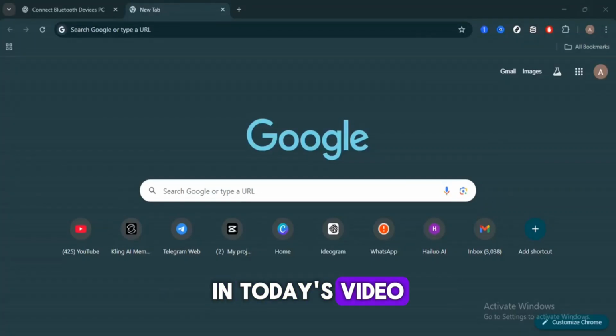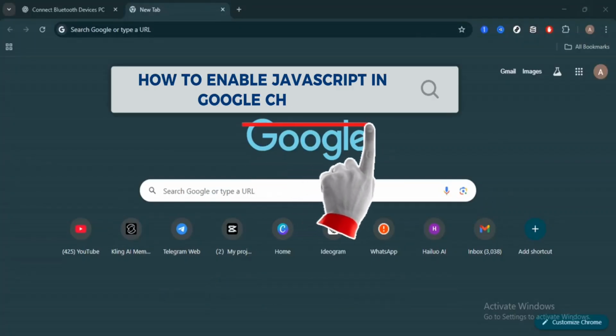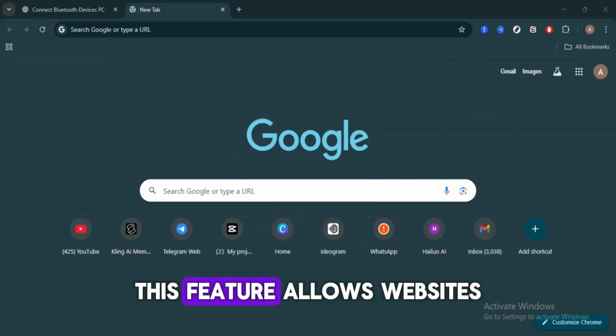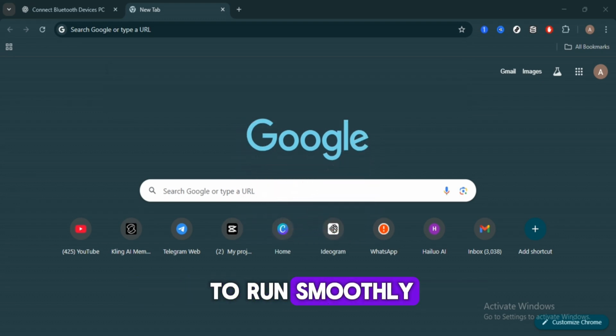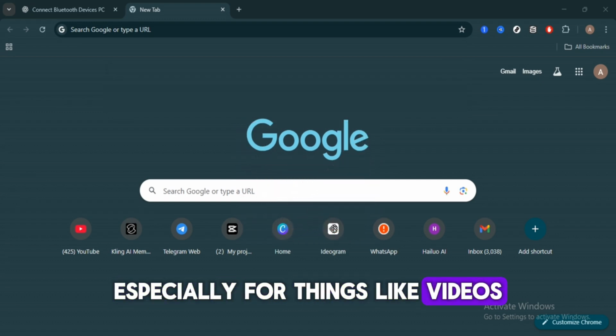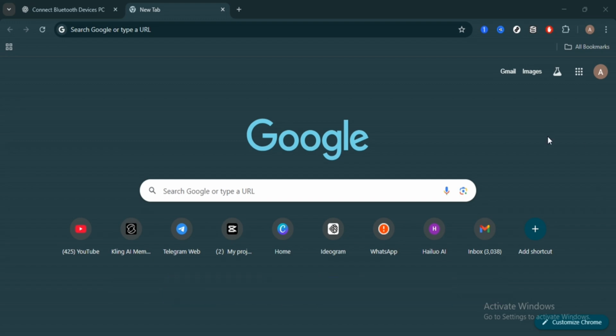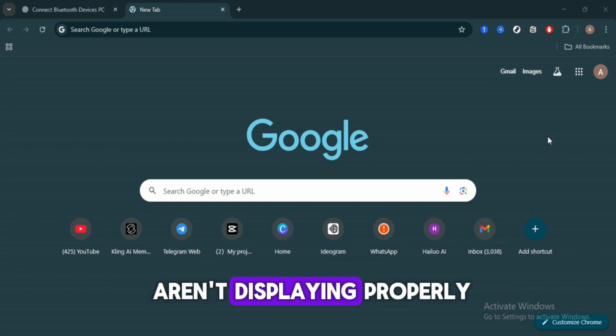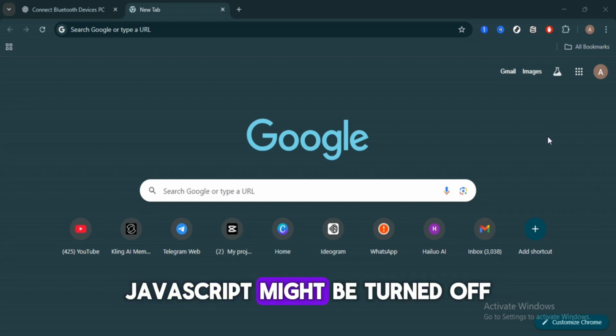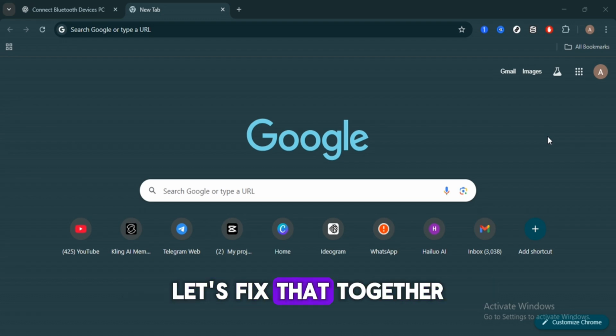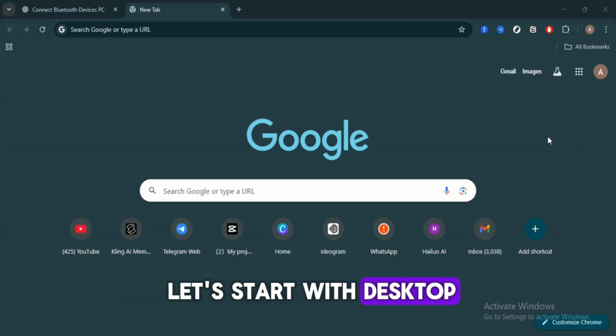In today's video, I'll show you how to enable JavaScript in Google Chrome. This feature allows websites to run smoothly, especially for things like videos, buttons, and animations. So if some sites aren't displaying properly, JavaScript might be turned off. Let's fix that together. Let's start with desktop.